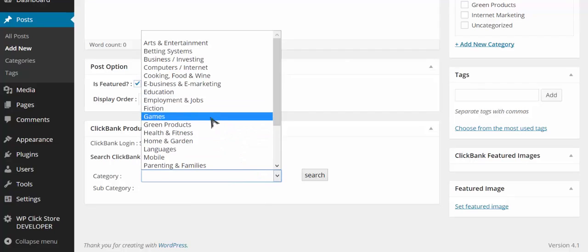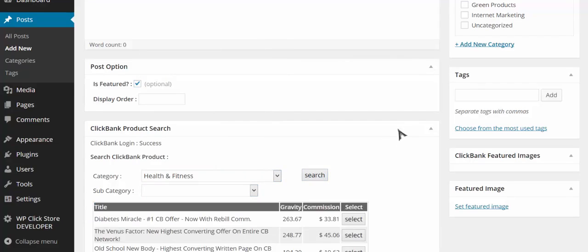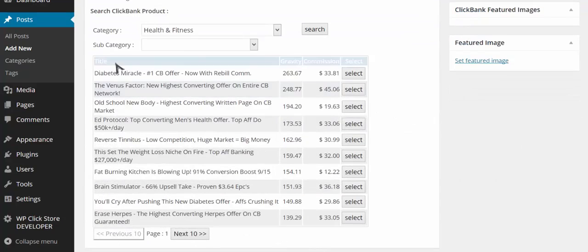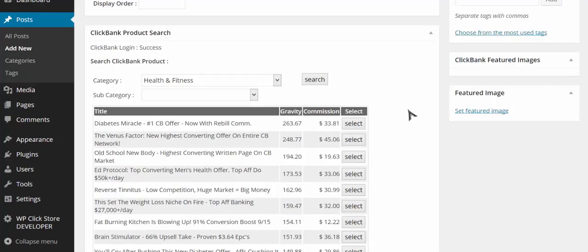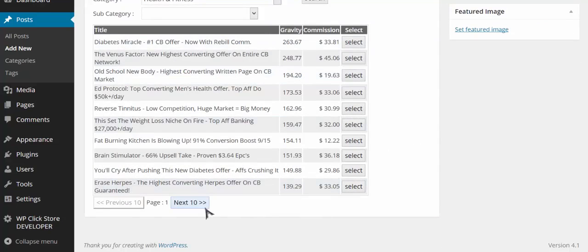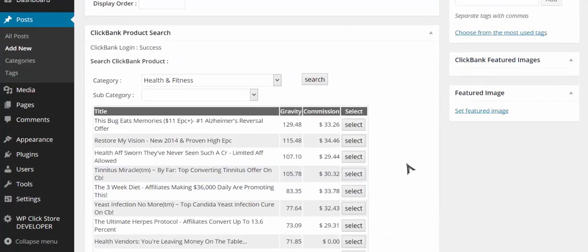So I had, let's see, health and fitness was one. And I could choose a subcategory, but in this case, I'm just going to click search. And it's going to show you all the products. It's going to show you their gravity, which is how well it sells, and the amount of commission that you make. And you can select and put one in your store just like that. If you don't like any of these products or you just want to add even more, you can click on next 10 and it'll show you the next 10 in the marketplace.